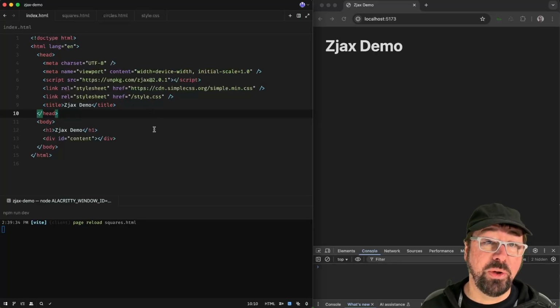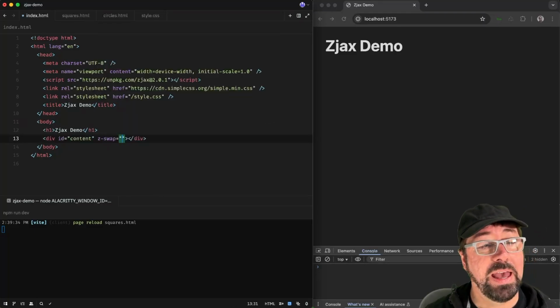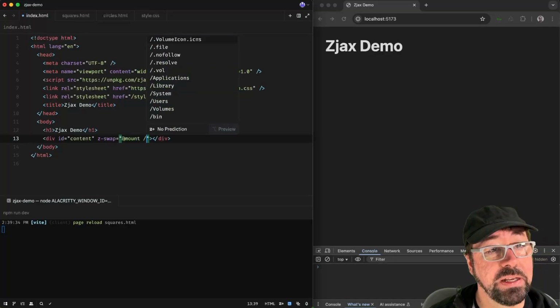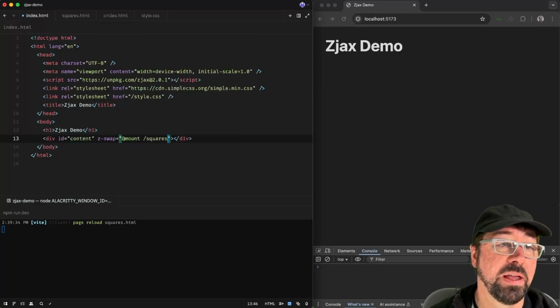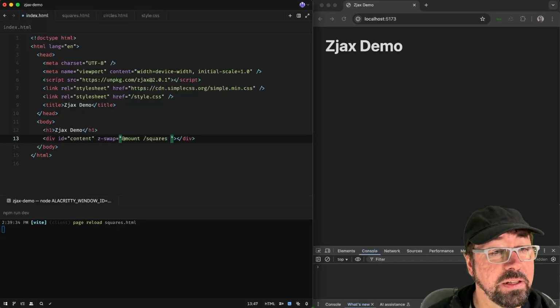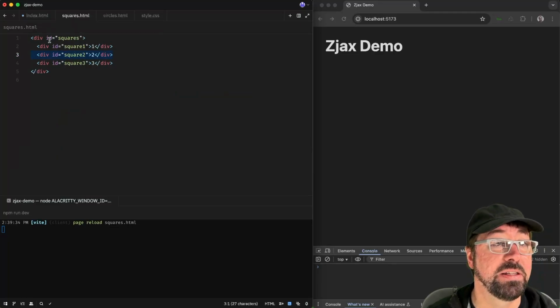The first thing I want to do is I want to use Zjax to pull in the squares into this content on mount. So we'll start with a ZSwap attribute, and the trigger is going to be mount. The endpoint is going to be squares. And by the way, Vite is handling this routing for us, but don't worry about that. You don't have to use Vite, obviously. And the thing that we're going to swap out is called squares. That's the element. If we go look at that, this is the squares endpoint, and this is the thing that we want to swap in.